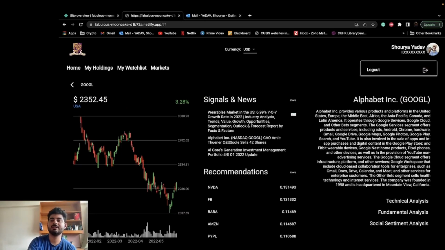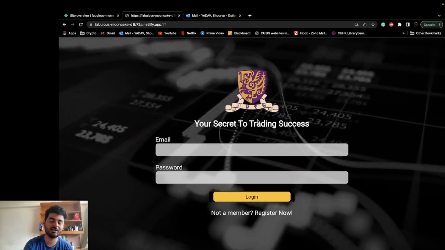And lastly, if I want to, let's say, log out from the platform, I can click on log out, and then I come onto the home screen where I can again log in as another user. So thank you so much.